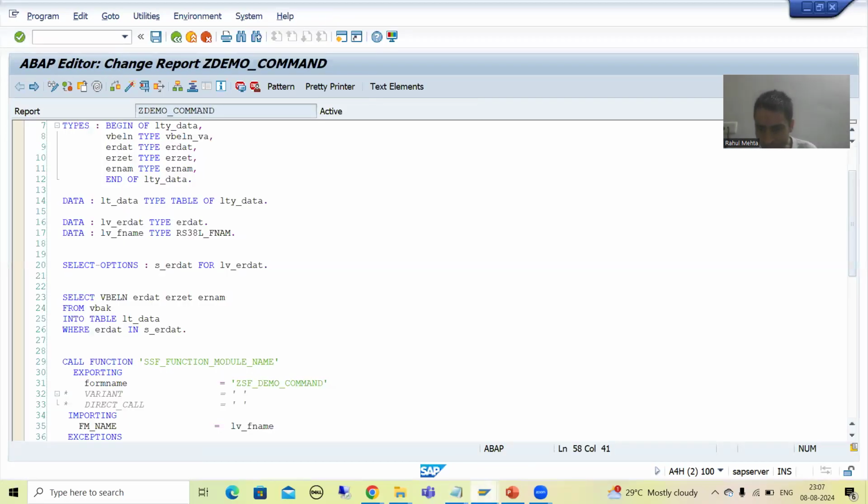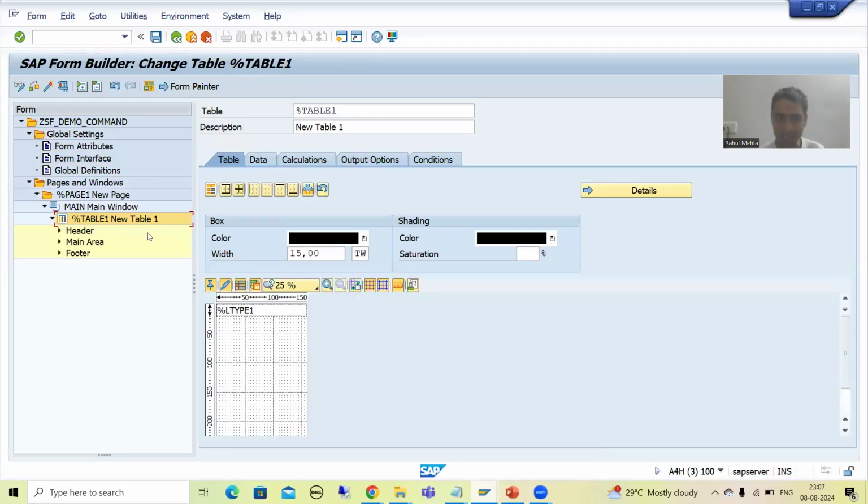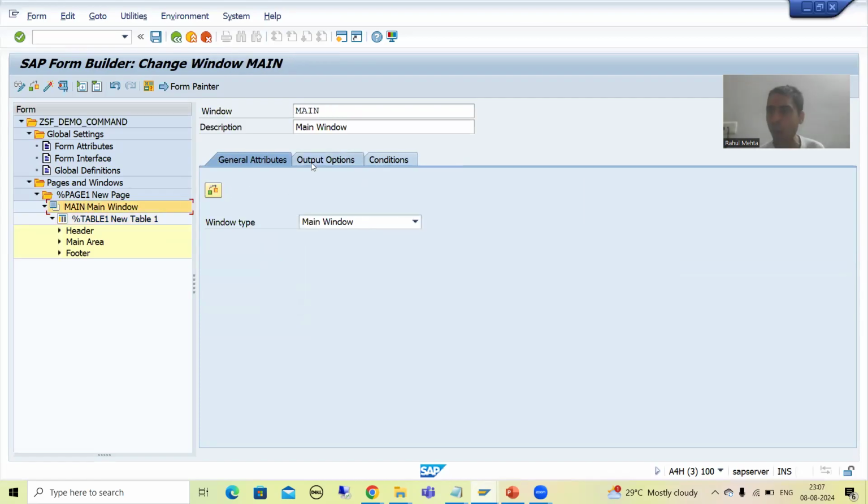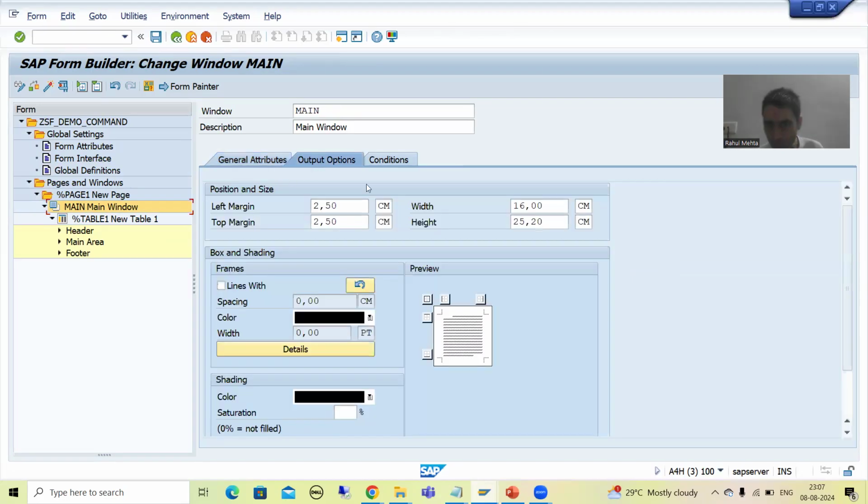So what I will do, I will simply go for this particular table, and go for the details of the table. You all know the table is inside the main window. It means table dimension can never exceed window dimension. If I go for the window, the output options, the window has a width of 16 centimeter. It means table width will be 16 or less than 16. It will not be more than 16. Now in 16 centimeter width, I will go for 4 columns. It means what will be the width of an individual column? It will be 4 centimeter.